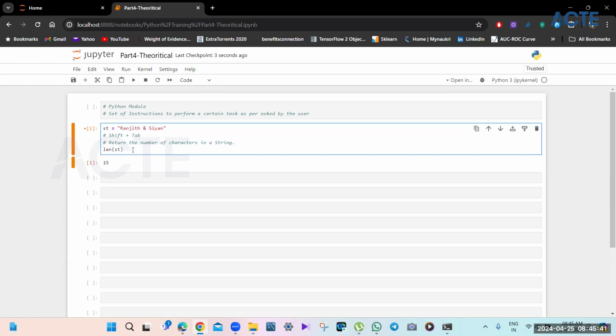Now, just imagine, this is one function, right? There could be lots, thousands and lakhs of functions stored inside Python.